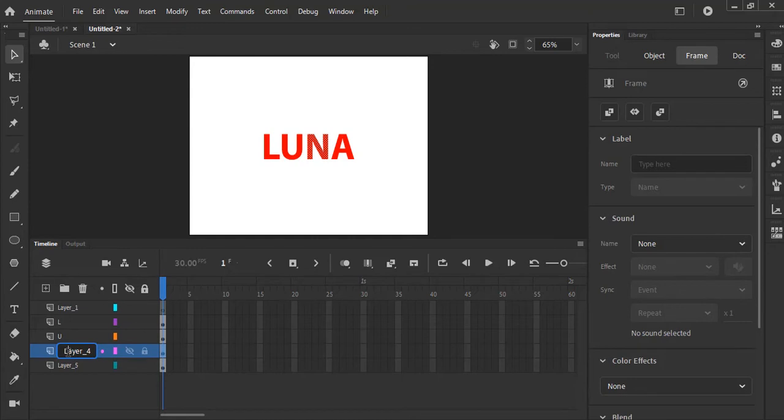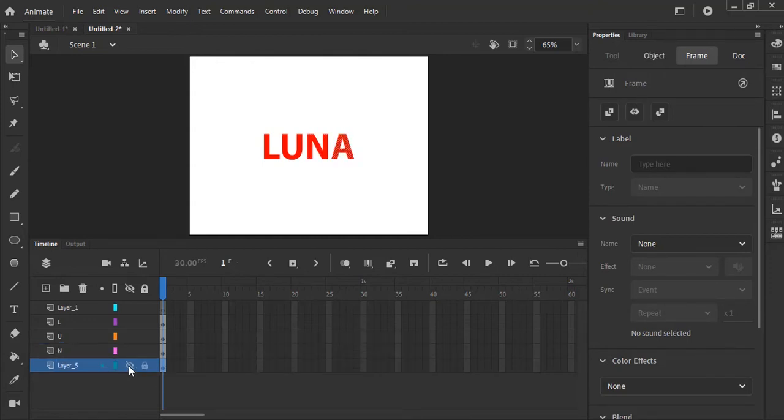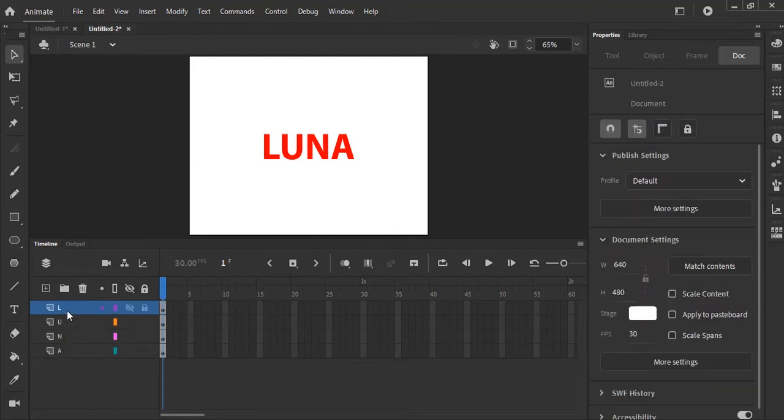So I can double click this, change this to N, and then the last one is the A, double click, change this to A. So Animate creates an extra layer which is not necessary, so we can delete that one. So we have it down here, L-U-N-A, Luna.